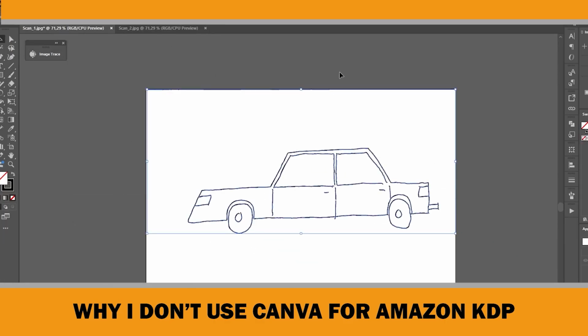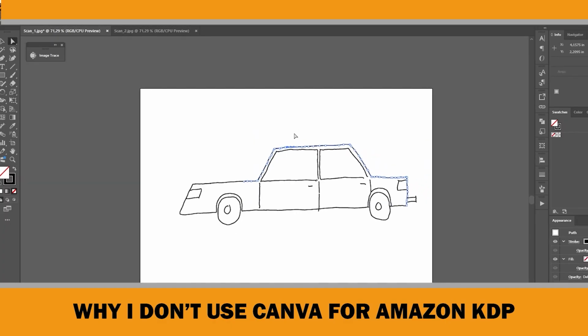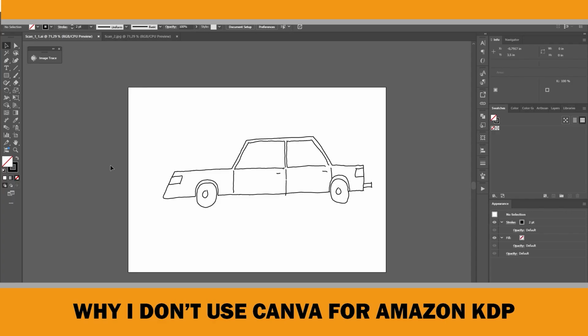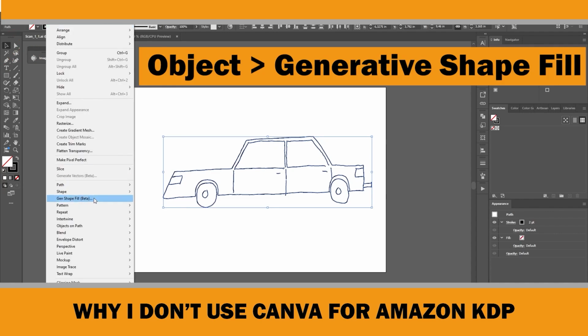And there we go, our sketch is now in vector format. That means it's completely editable. Remember the dinosaur image we created in Canva earlier? Editing something like that is much easier in Illustrator. Here's how it works. First, select the shape you want to fill using the selection tool. Then go to Objects, Generative Shape Fill.